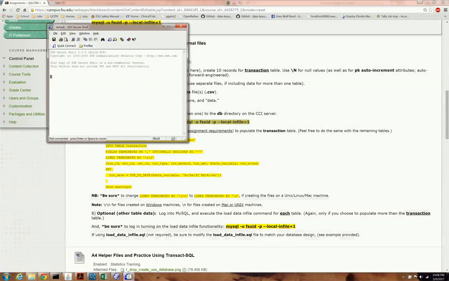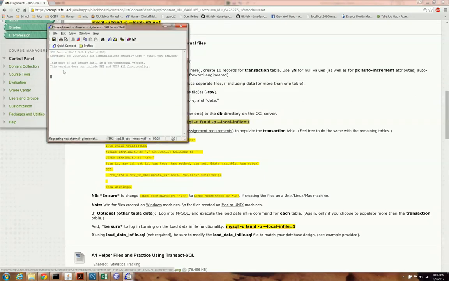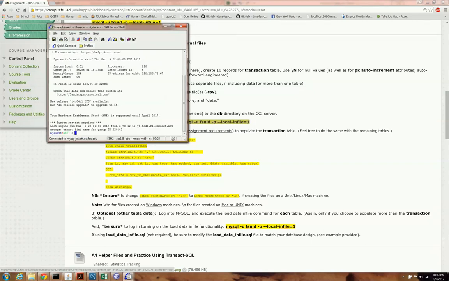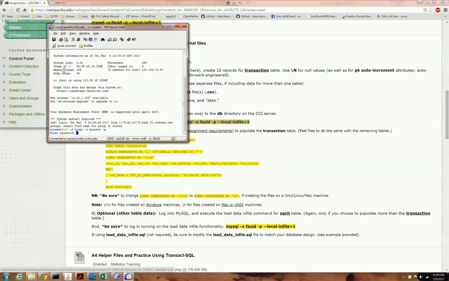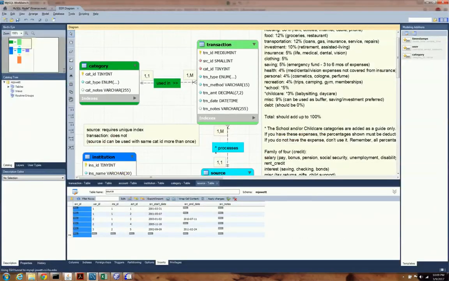I'm going to go to my user account and I'm going to use my Blackboard password. I'm logged in. I'm going to log into MySQL like I normally would. MySQL -u, my username, hit enter, my password, and I'm in. Good. Okay. Everything should work now, except let me forward engineer this.